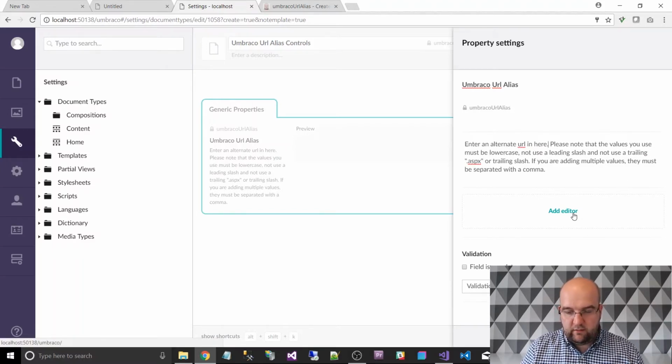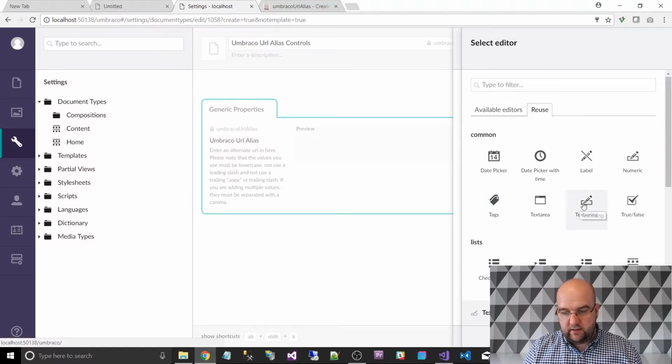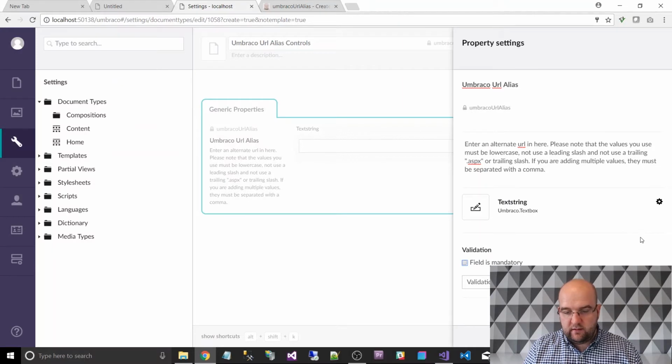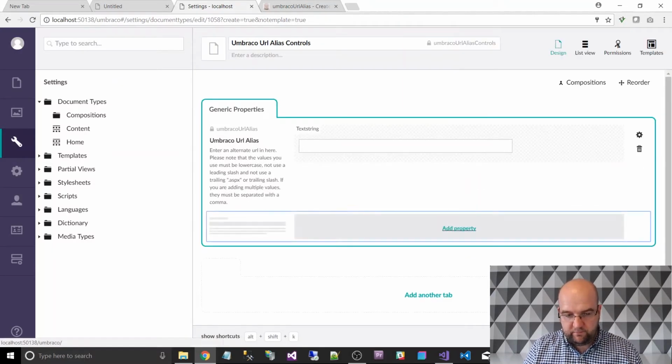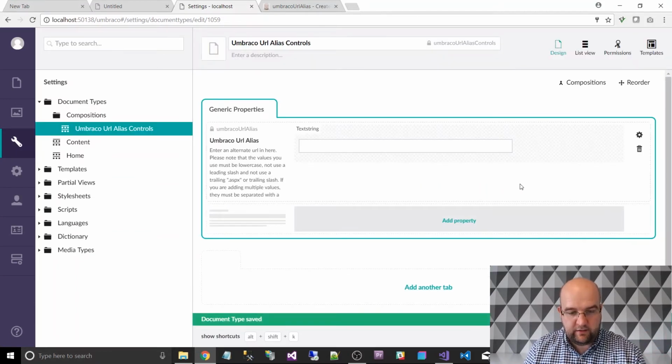So the editor I'm going to use, I'm going to click on reuse, and then it's just going to be a text string, and I'm going to hit submit. It's not a mandatory field, it's an optional one. So I'm going to click on save. So now I've got an Umbraco URL alias field.